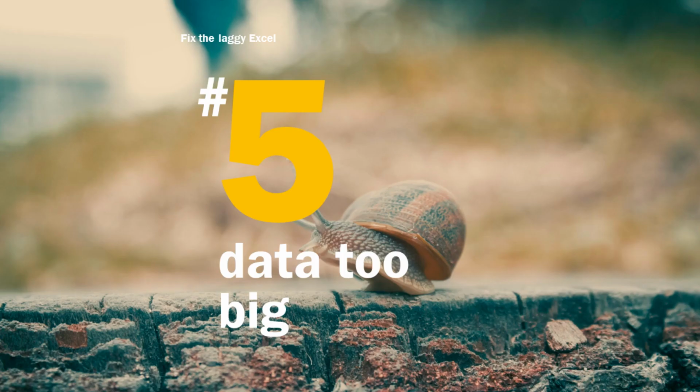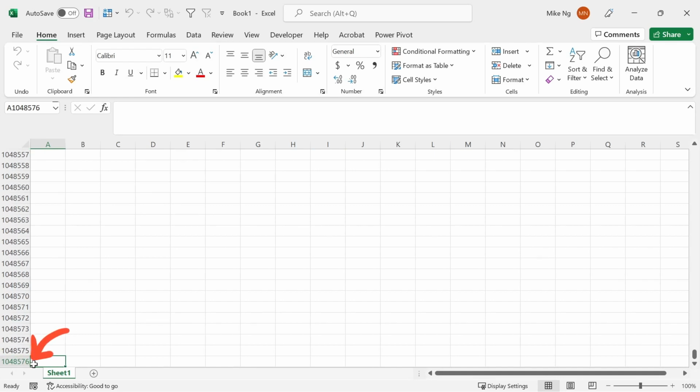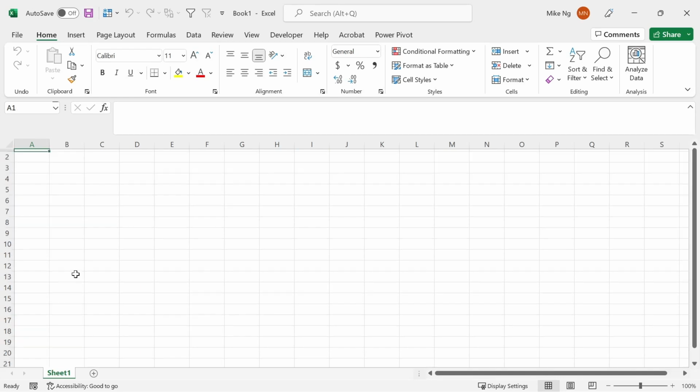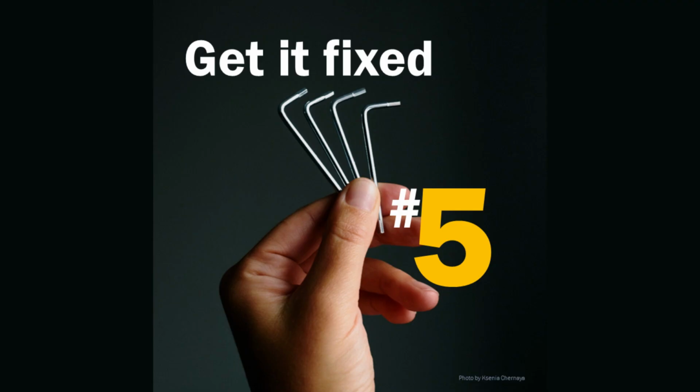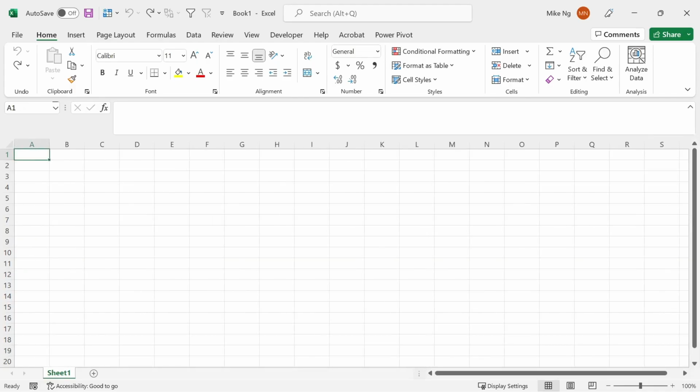Reason number 5. Data is just too big. Although Excel allows you to use up to over a million rows by 16,000 columns, I don't think a typical computer can handle that big of data. May not be even half of it. This is again no quick fix. The practical way of fixing this is to remove the data.